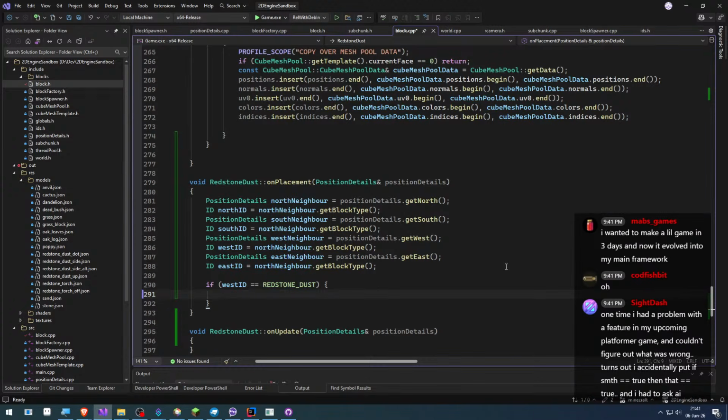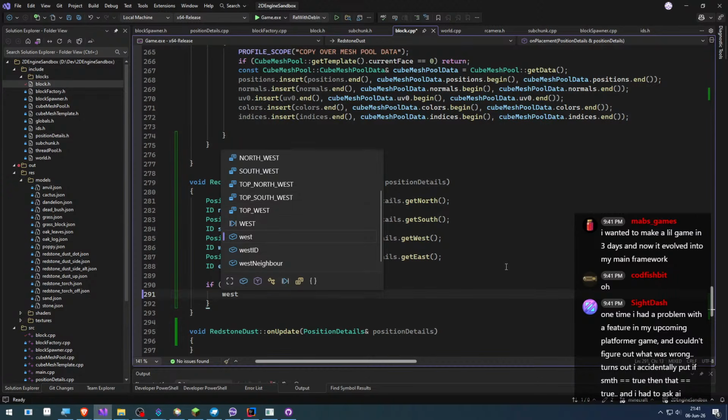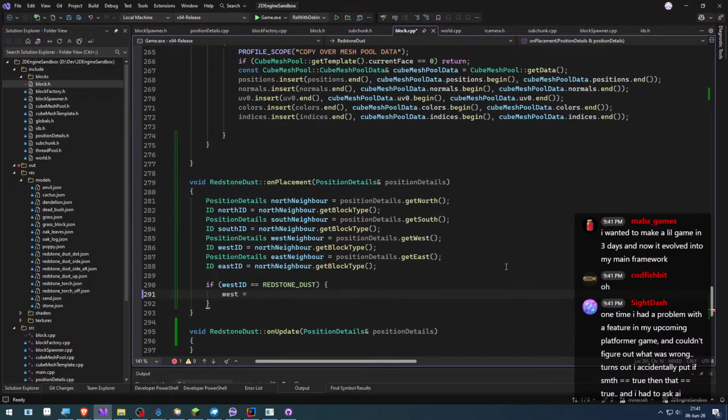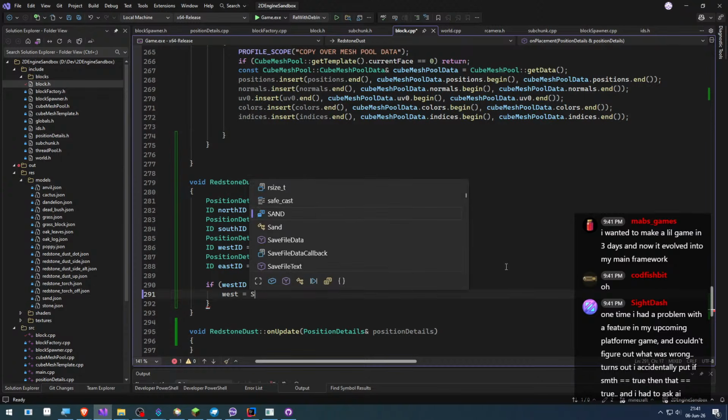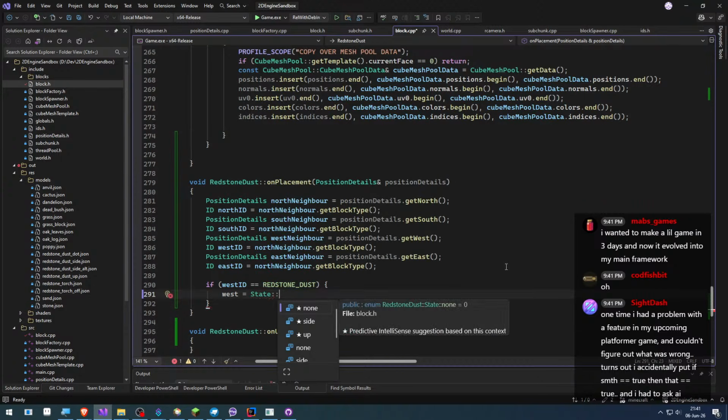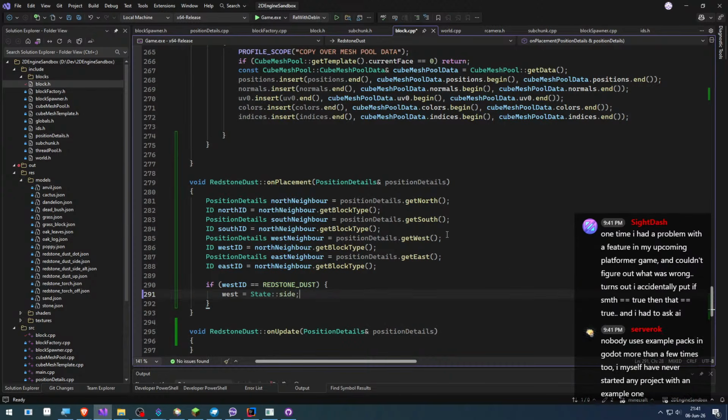West ID. So if one time I had a problem with, if the west ID is redstone dust, we'll set the, let me think about it. The west will be state. It will be side.